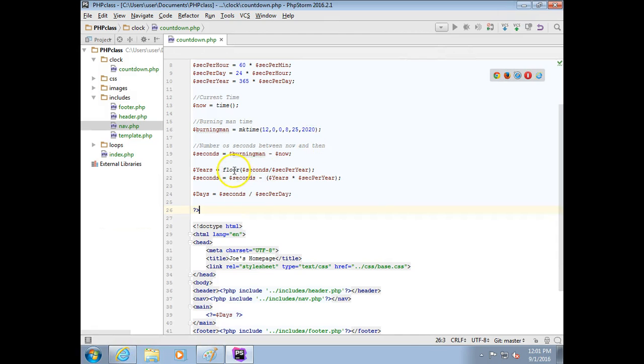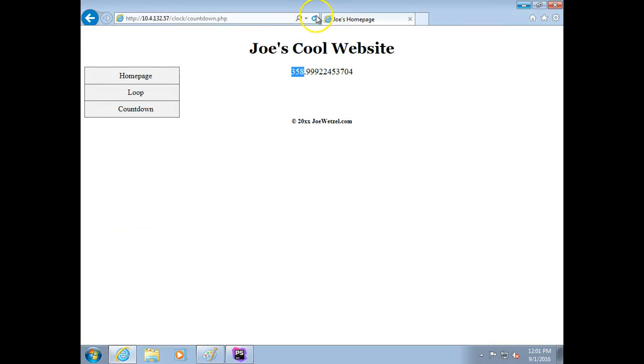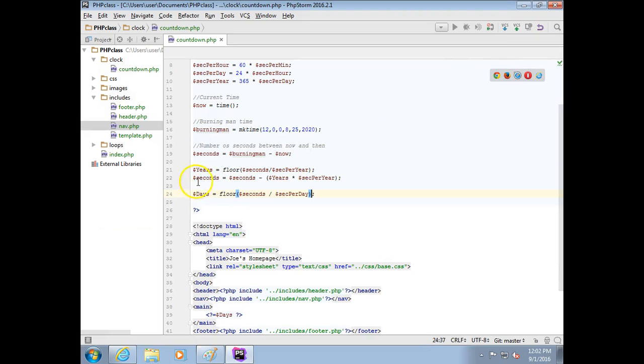So I can floor that again. Oops, not there, right here. Floor. So I'm going to round that down. I'm going to save that. I'm going to refresh that. 358. Okay, so now I want to remove 358 days out of my big pool of seconds here.